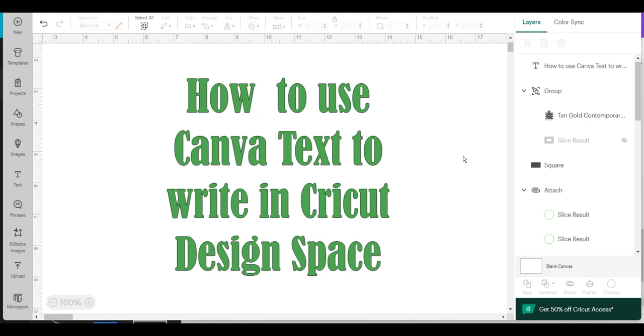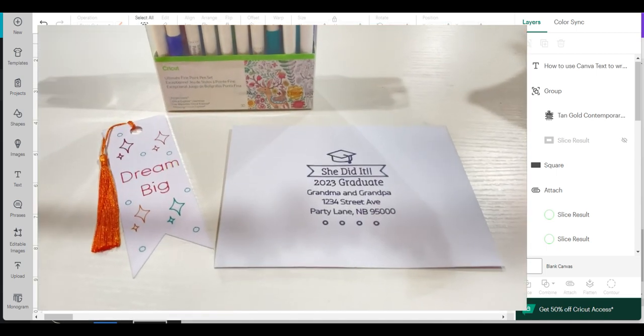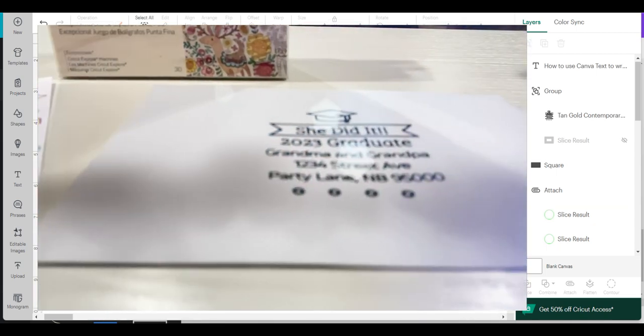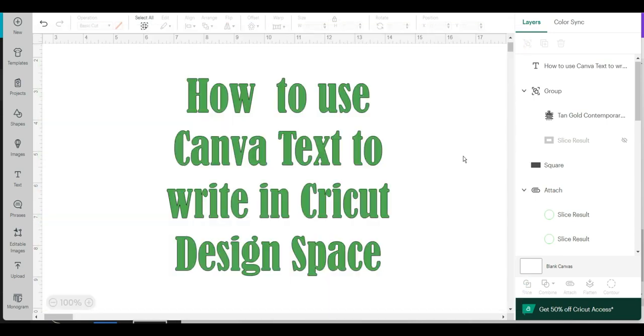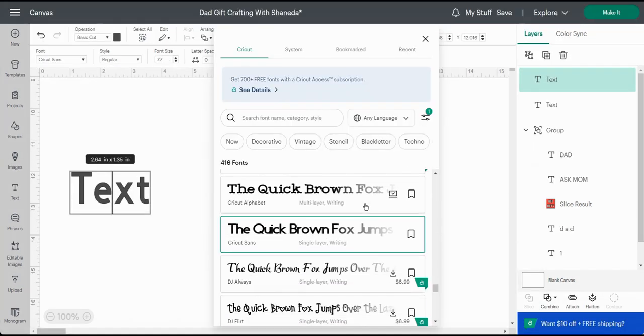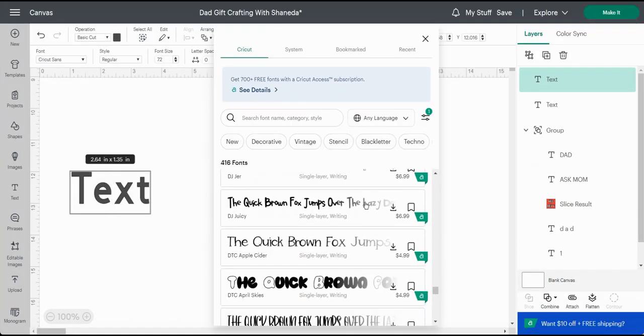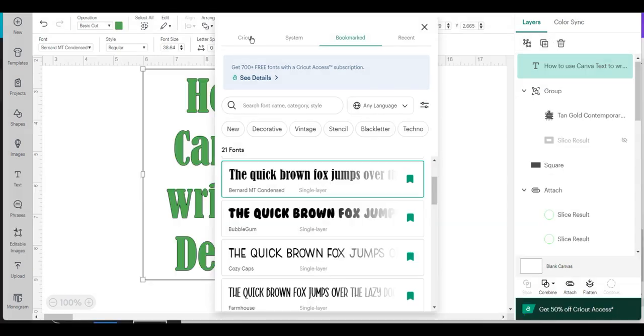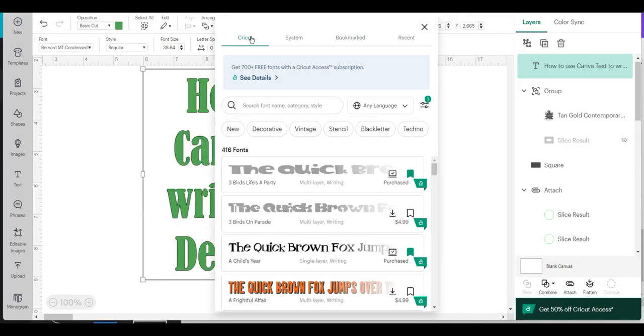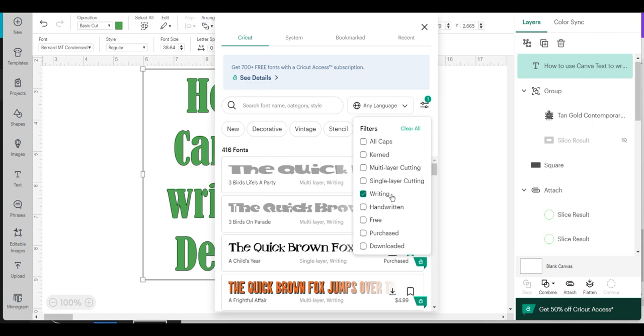In today's tutorial, I'm going to show you how you can use Canva's text to write in Cricut Design Space. So Cricut Design Space has such amazing text to choose from if you have the Cricut Access. There's a lot of amazing writing text and fonts that you can use for your projects. Now, if you don't have Cricut Access, you'll run into the issue of trying to find a text that you could use to write and use your Cricut pen or marker.